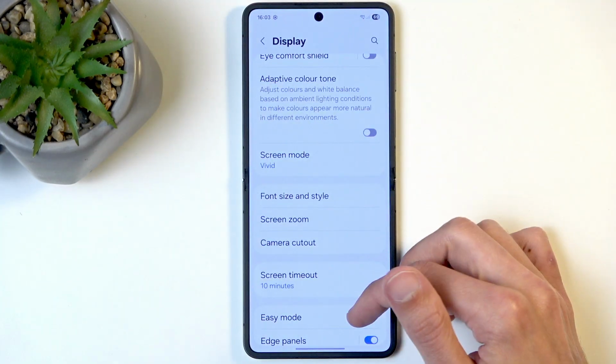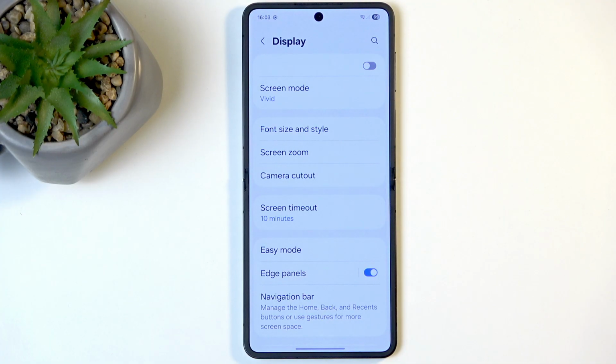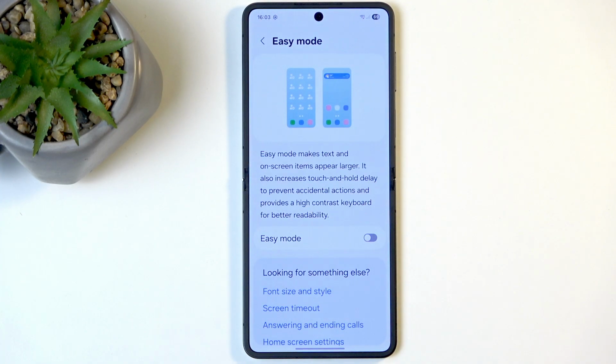Now moving back, we have easy mode. This option I'm just going to touch upon is a mode designed for most likely elderly people or visually impaired people.